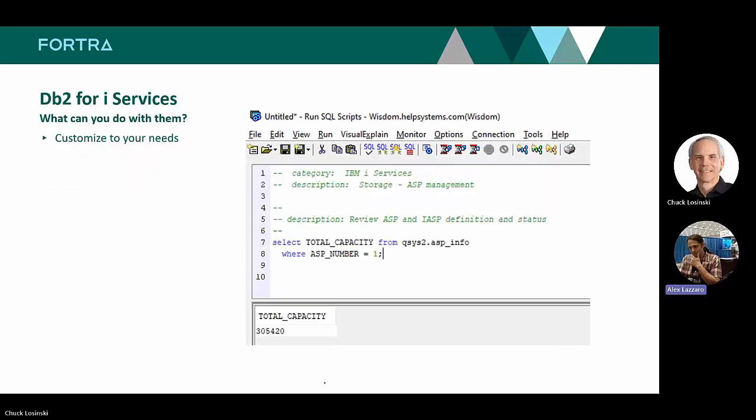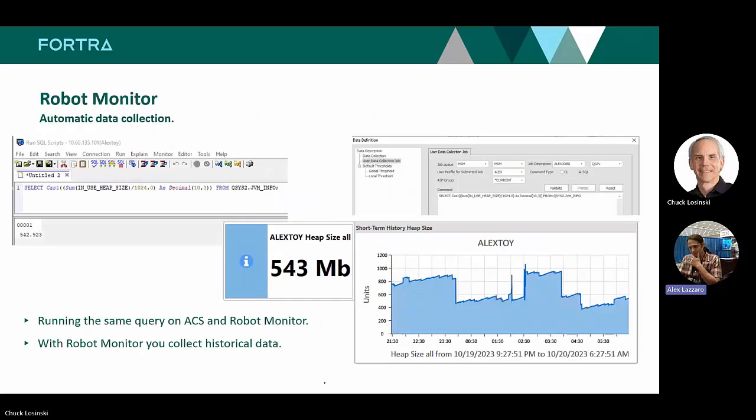So if we take a look, for instance, we can get an example, customize it, enter the ASP number in that case, and get the total capacity. But that's just one among the lots of things that you can do with these services. This is another example, where we get to see the heap size from the Java machines. And you can see that if you run it from ACS, you get just a number of megabytes, and it's a static number.